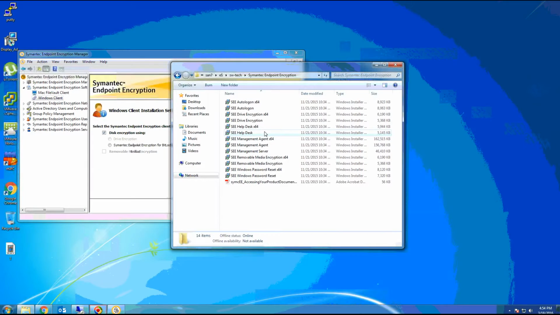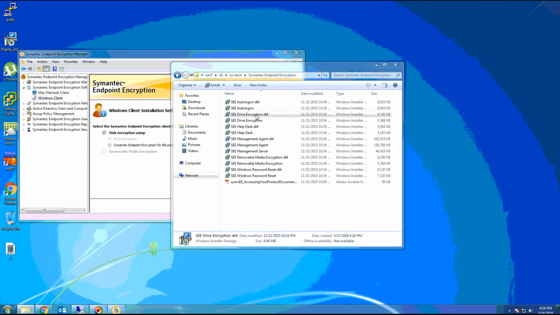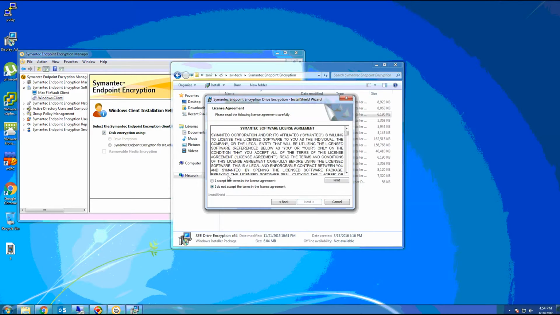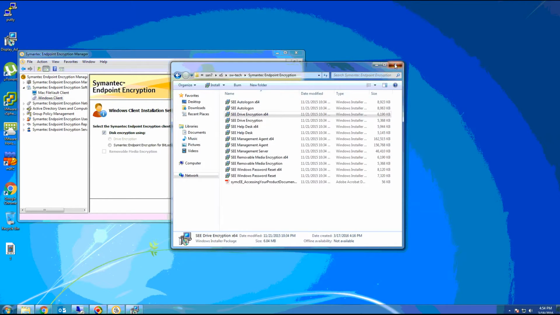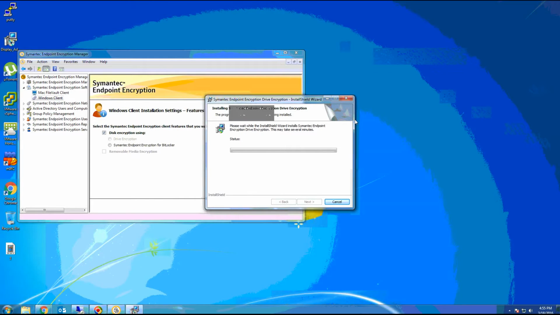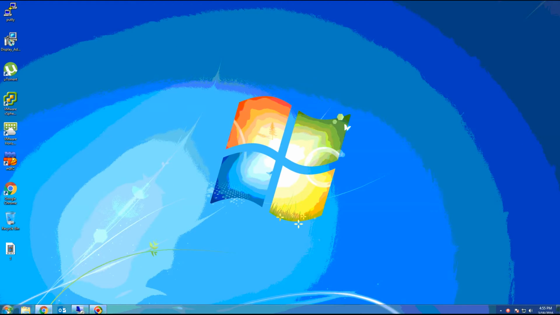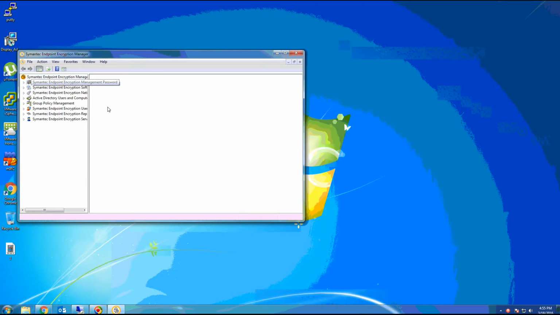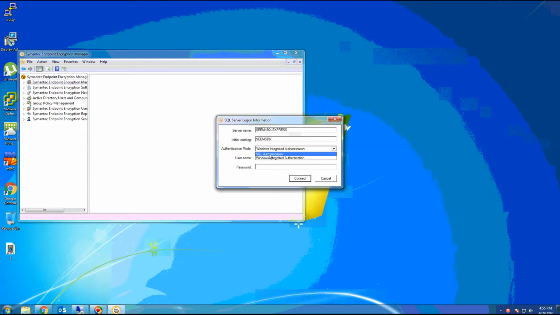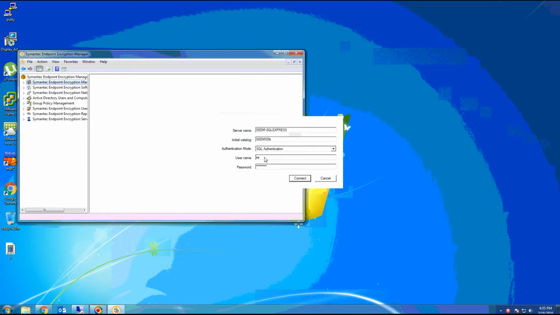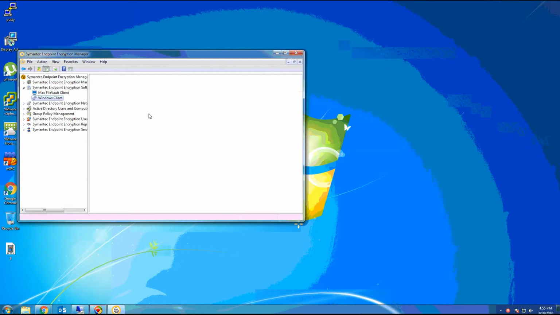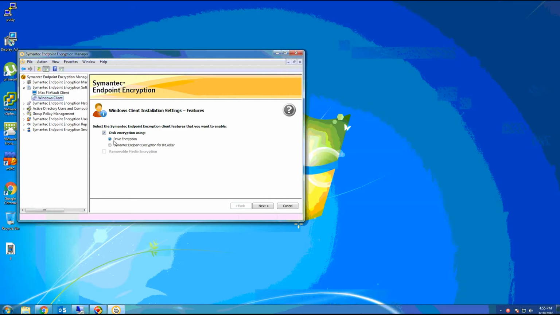And again, this machine we're looking at here is a 64-bit machine. I'm going to go ahead and install the drive encryption component. Let's see if we have to close it, and we're going to have to close out of the software. Okay, so now as you can see, we have the drive encryption component.